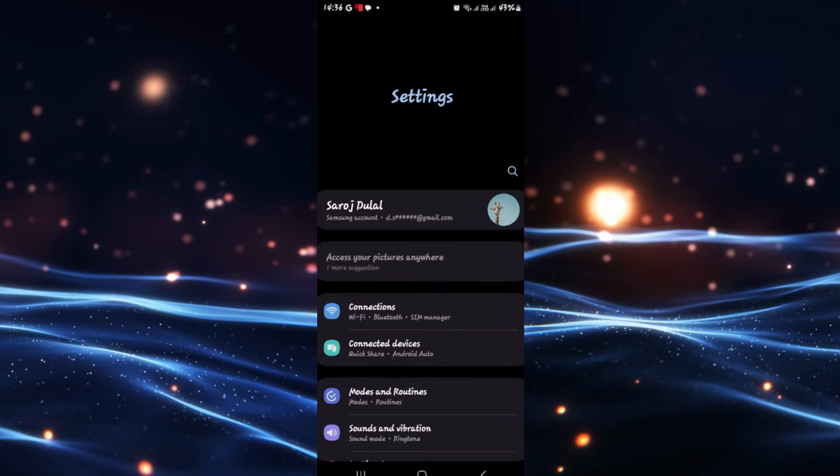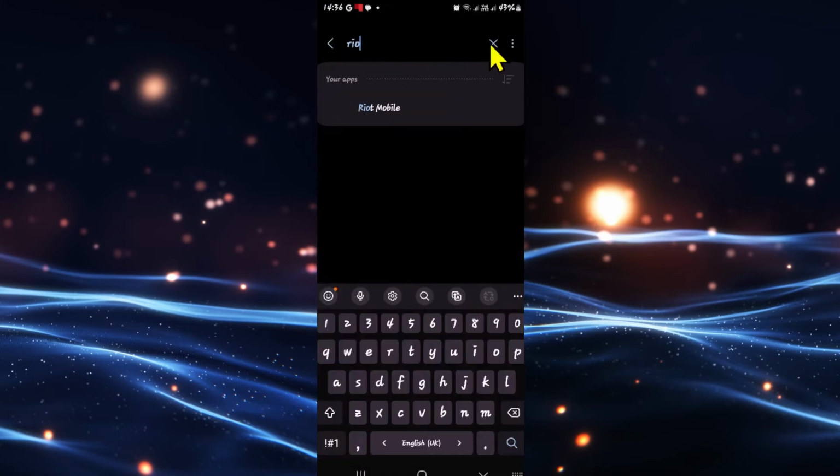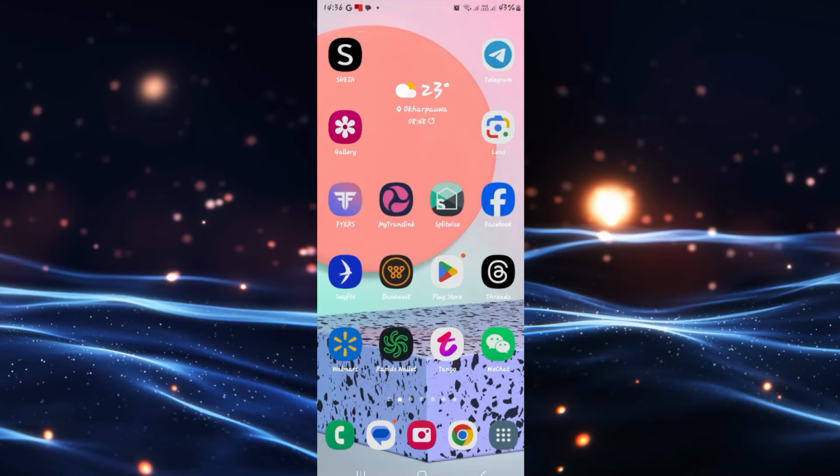You can also open up your phone settings and then search for apps. From the apps menu, search for the Riot Games application and then tap on it. You will then be taken into the application info page, within which you will see the uninstall button. Go ahead and tap on it and once again provide your confirmation and the application will be deleted right away.